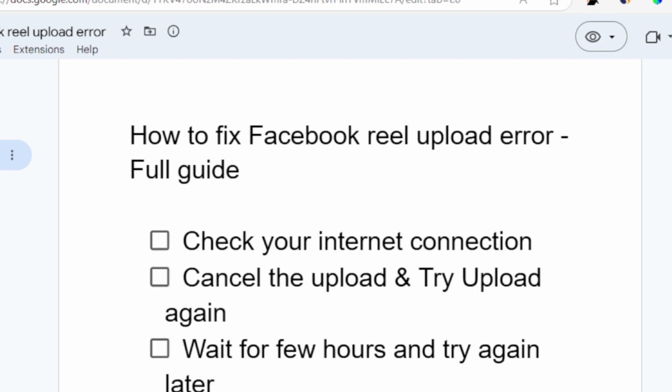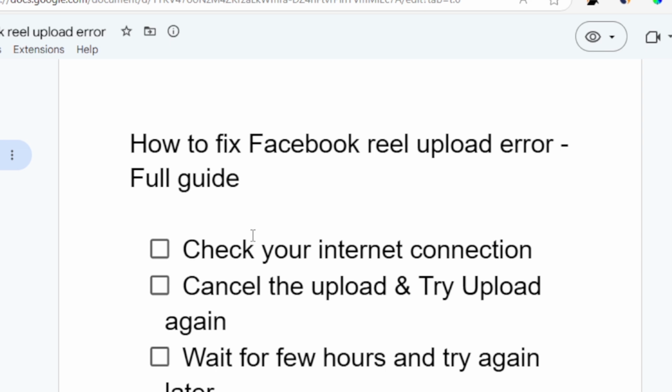So these are the best fixes for Facebook Reel upload error. Just make sure to check your internet connection. Also cancel the upload and try to upload again. Also, you can wait for a few hours and try again later, since Facebook servers may be down.